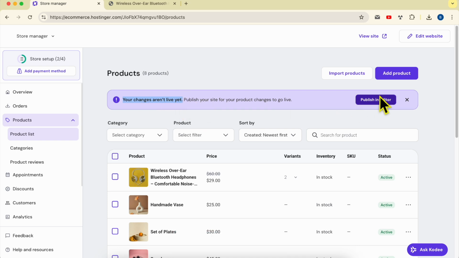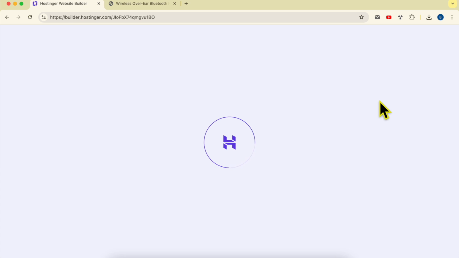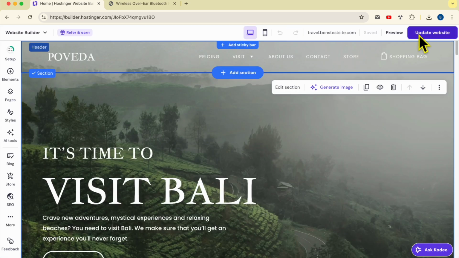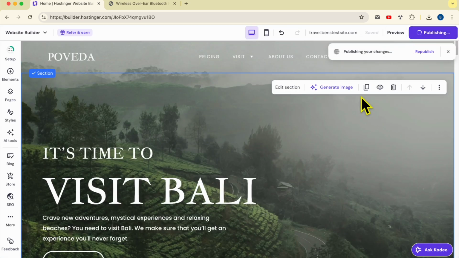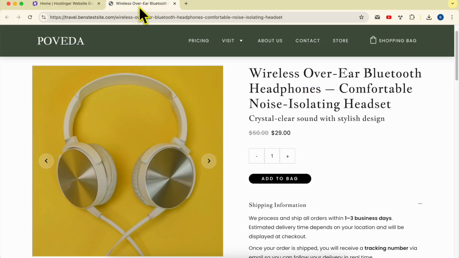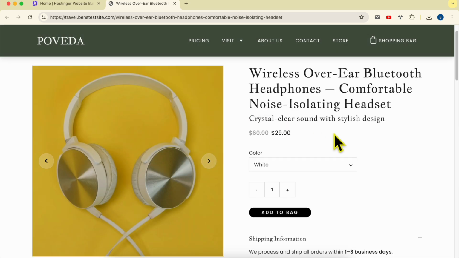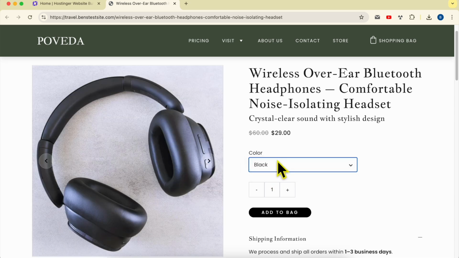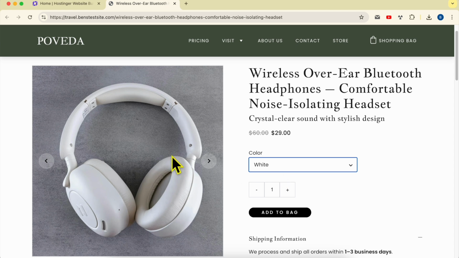To publish them, click on publish in editor and update your website. Now that my website is updated, let's refresh this page. And just like that, the color variation is shown. And when I pick a product variant, as you see, the correct photo shows up.